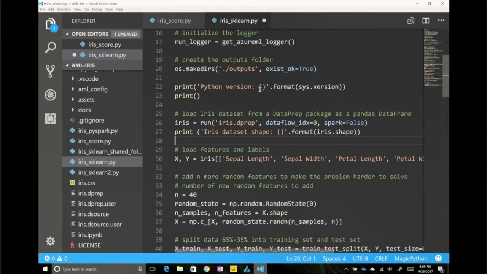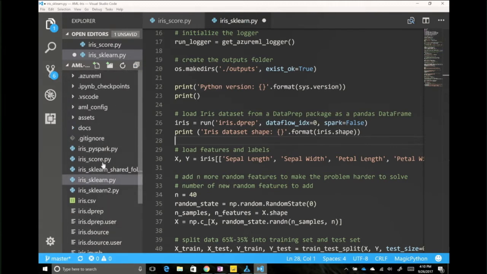And so it opens up Visual Studio Code, and we're looking at the Python files. You can see all the file assets that we have here on the side. And the first file I'm going to show you uses scikit-learn to train a model. And it's pretty standard scikit-learn.